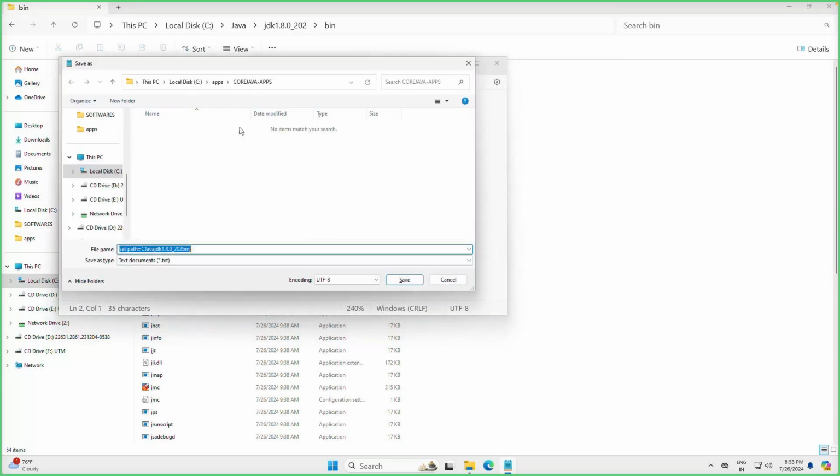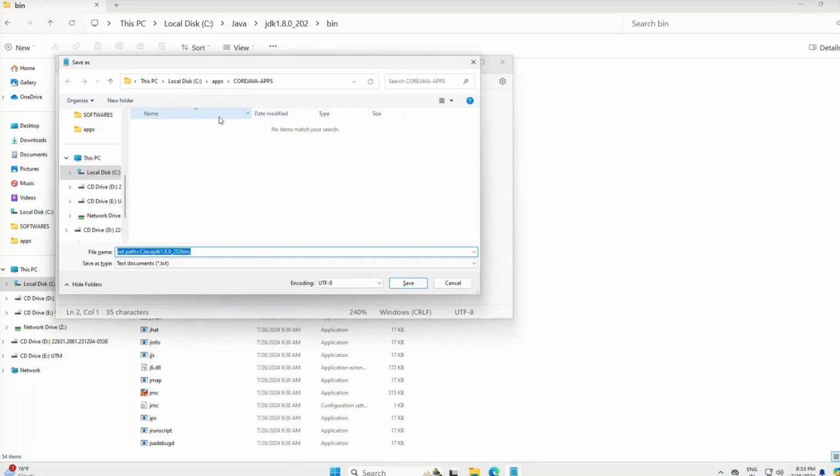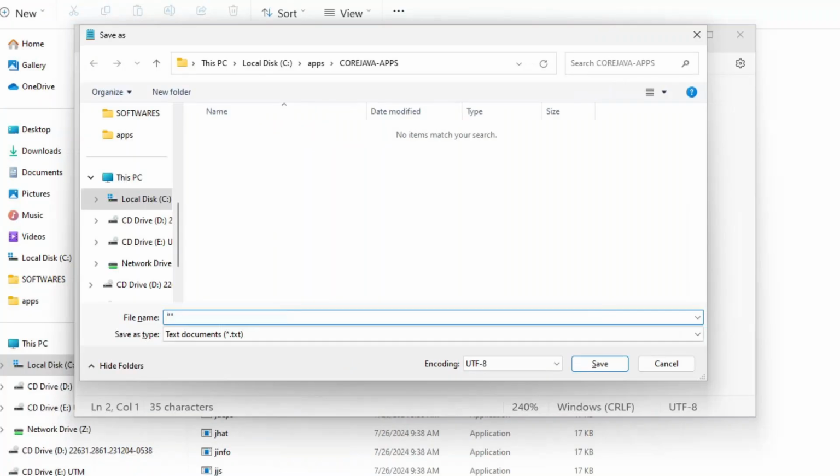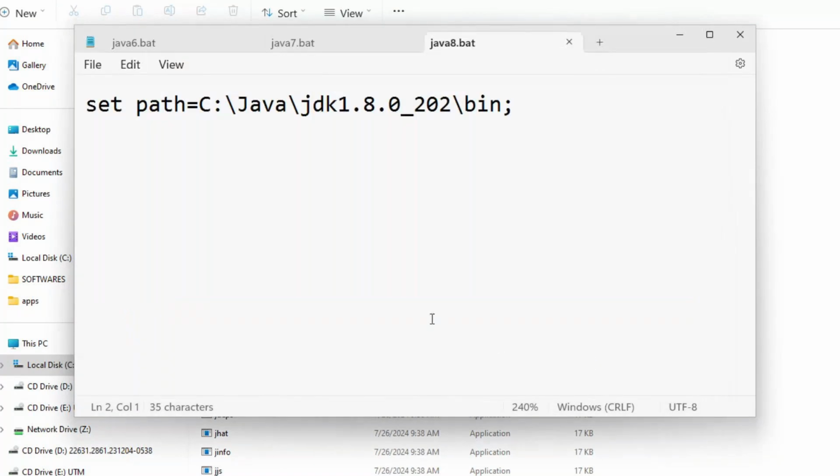Control S. Now here, C, apps, Core Java apps. Inside this, the file name is Java 8.bat. Then finally click on the save button. If we click on the save button, how many batch files have I created? Three batch files now. The batch file extension is .bat. Understand it clearly?